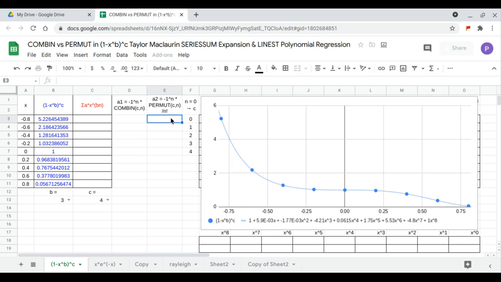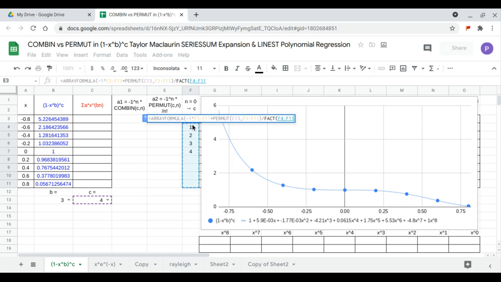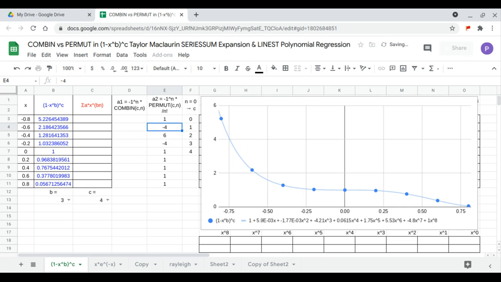Next, we continue with the permutation, which is equal to array formula of negative 1 raised to the power n times permutation c comma n, all over factorial n. So if this is empty, this should be 0. So we'll correct this.